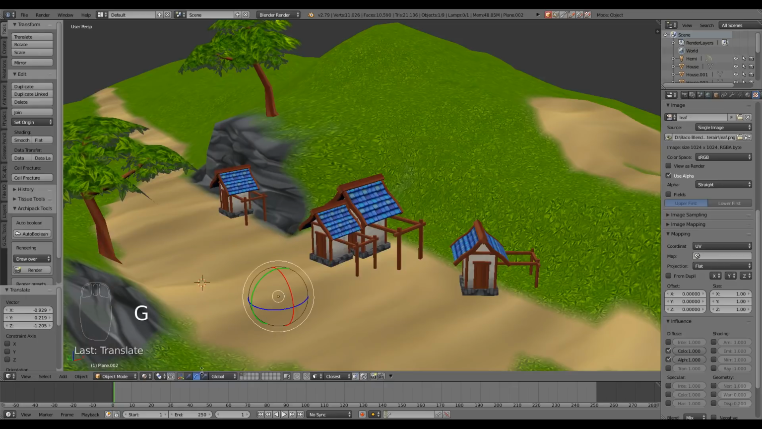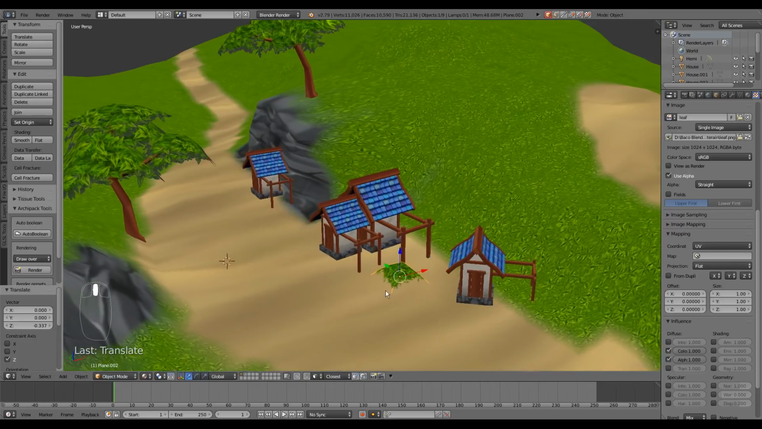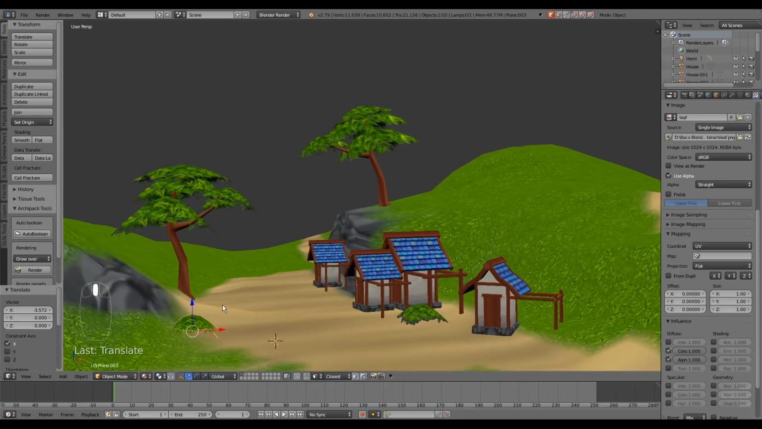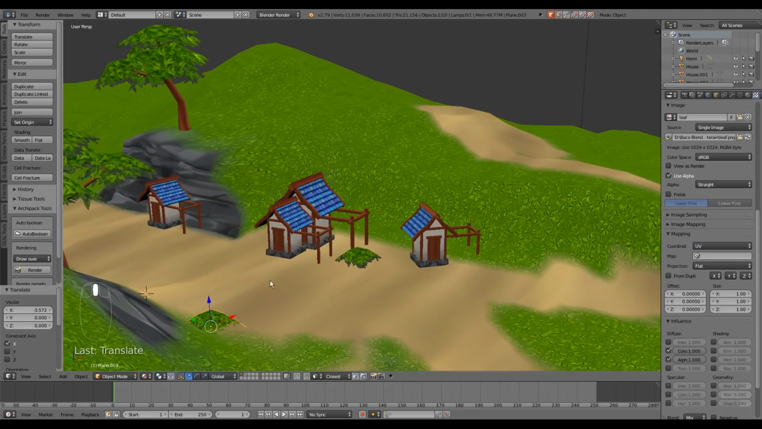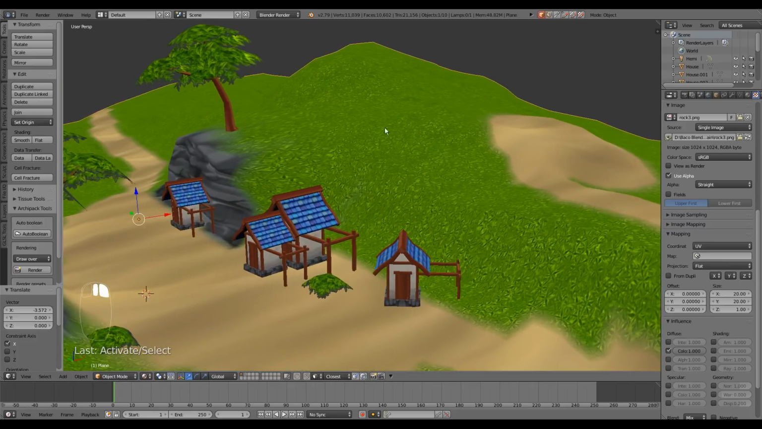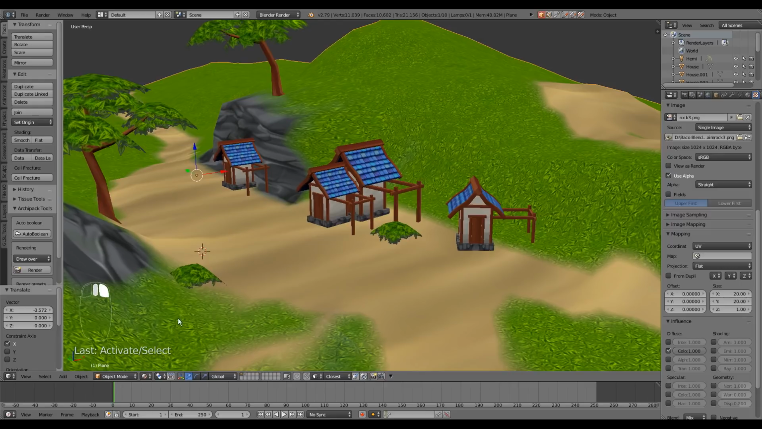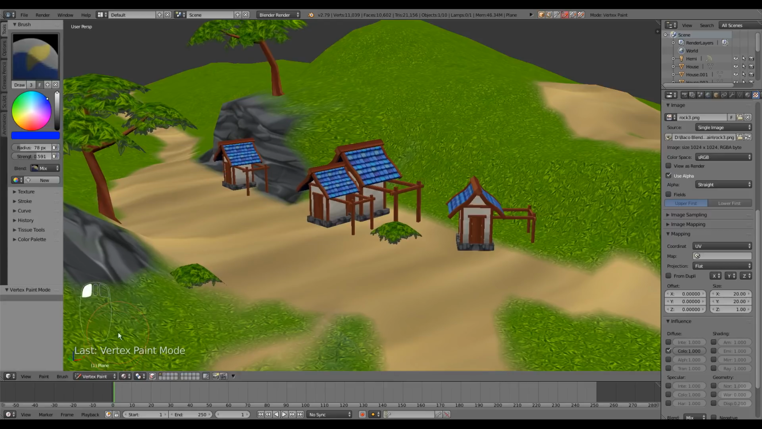and position this somewhere like so. Maybe like so. Or we can add another texture here. Click the terrain and go to the vertex paint again and edit some, maybe add a little grass here.